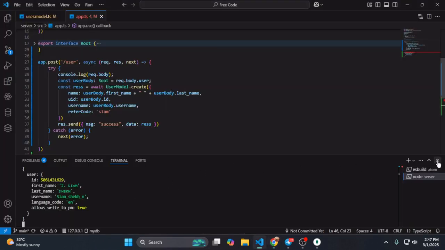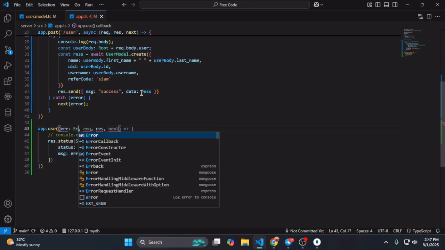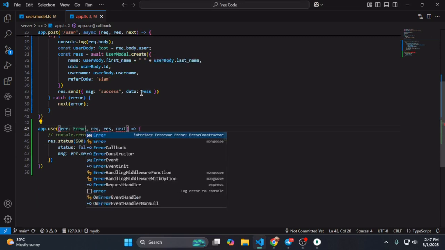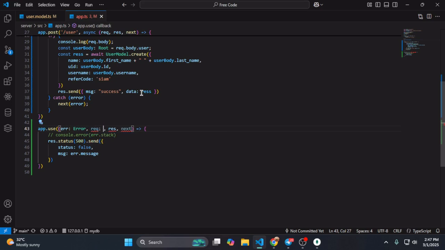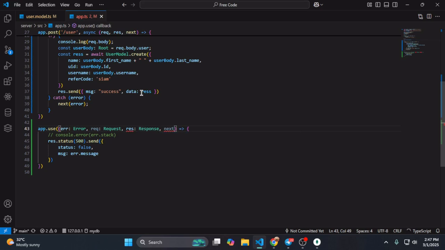Now I need to add the types here: the error type, then there is a request type, there is the response type, and there is the next function.